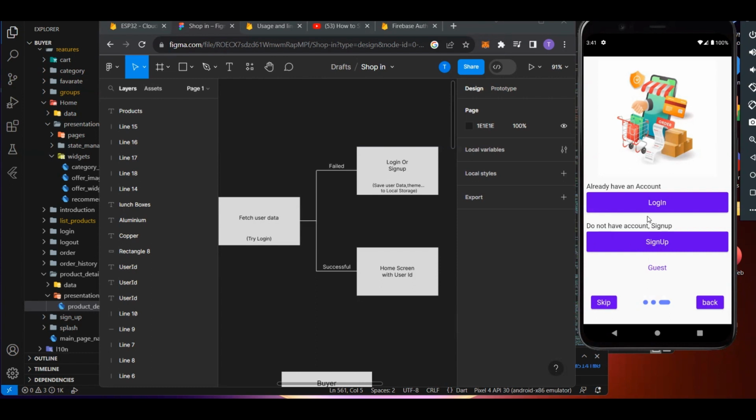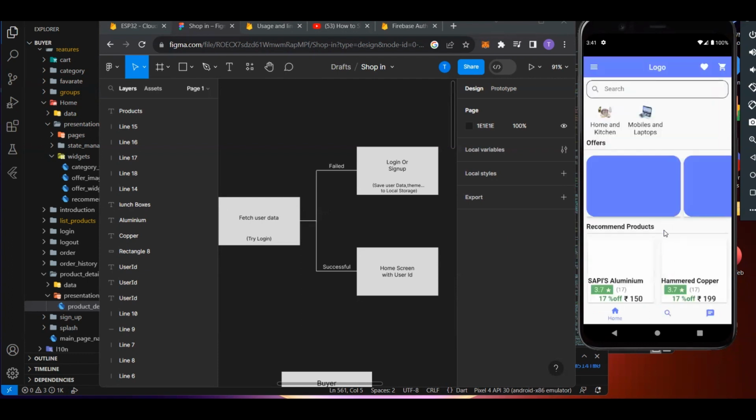If you already have an account, you will log in, and if you don't, you will go with sign up. If we think the user is new to the app and wants to just explore the app, they can sign up after that. So let's go for guest mode as of now.